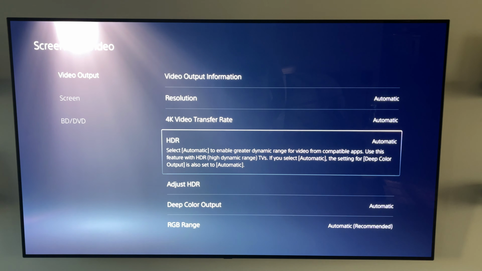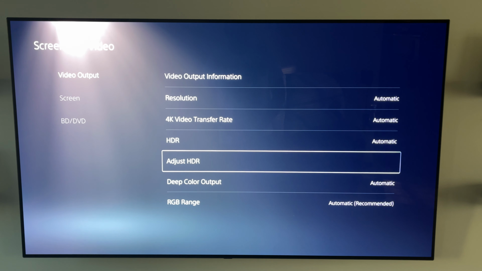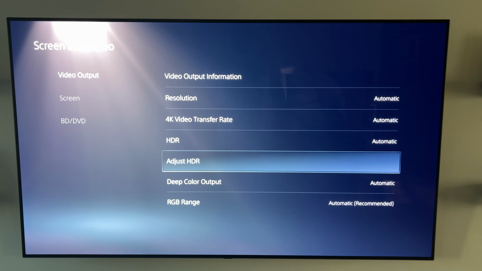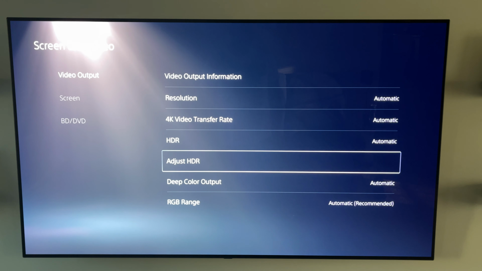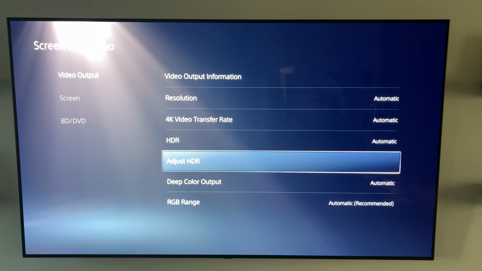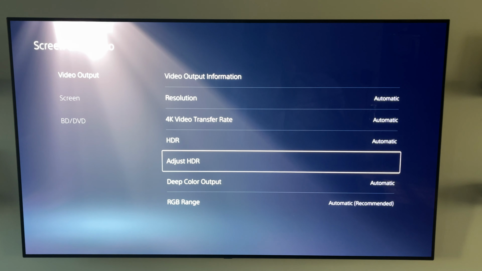Other than calibrating your HDR, make sure you've done that. Once you've gotten your settings correctly on your TV, make sure you go back and adjust the HDR on your PlayStation 5. Now let's move on to Xbox.